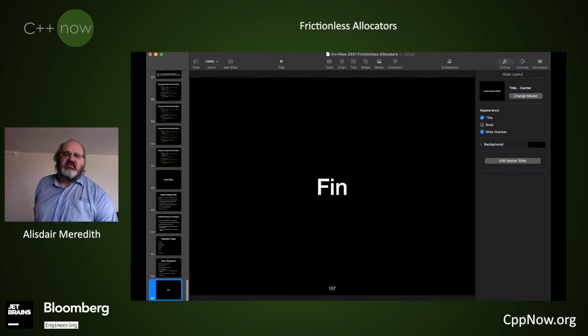Do I have any outstanding questions? Okay. Leaf nodes always needing a memory resource pointer sounds like a downgrade. Why do I choose this approach?